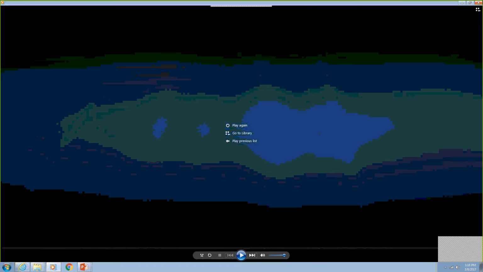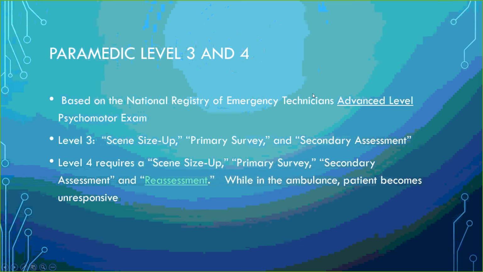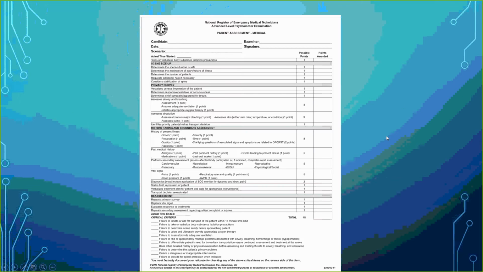So in the video, we tried to simulate what it's like to be in a moving ambulance, with the sound, the movement, and then just his change in condition. At that point, they would be able to refer to the protocol and verbalize how they would address the patient's condition. This again is the psychomotor exam that we're using for the paramedics.